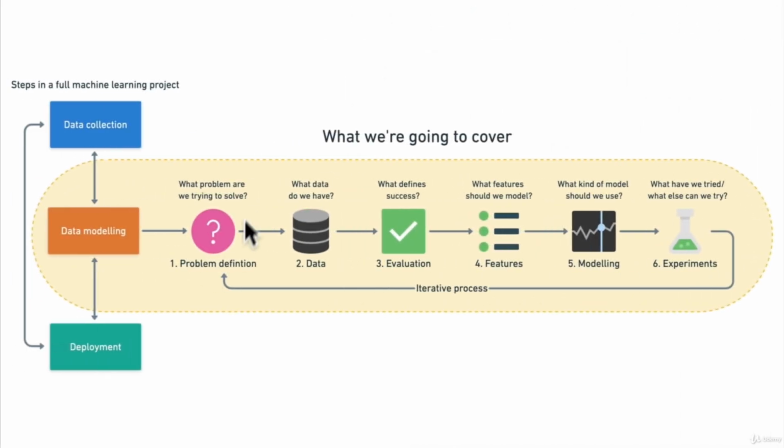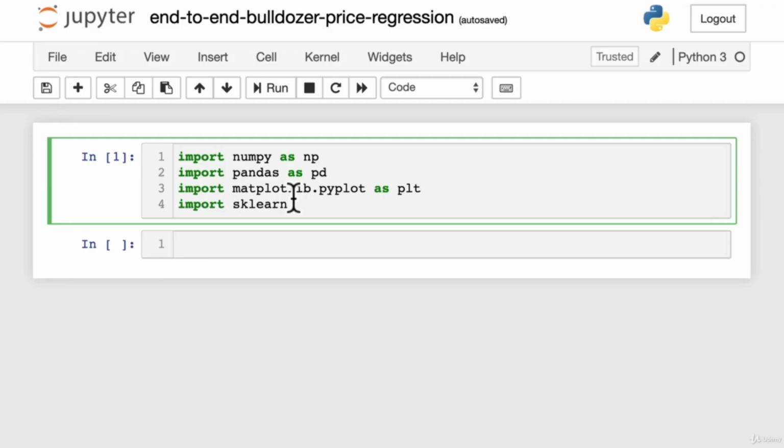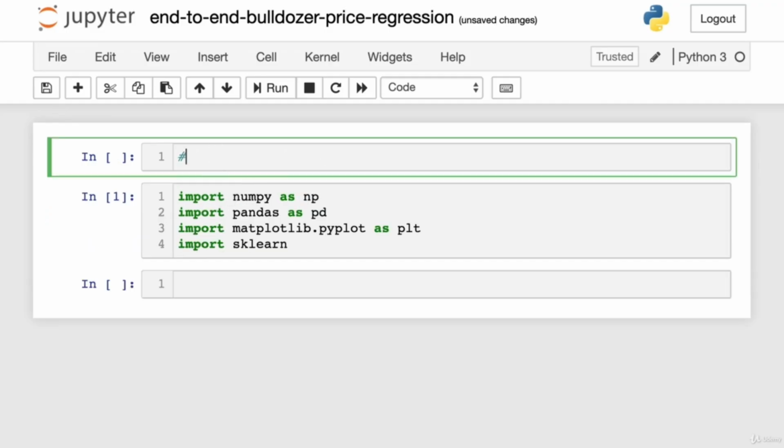And the ones we're going to do is we're going to bring this framework in. So we'll get all these 6 steps here: problem definition, data, evaluation. We'll check out Kaggle for what evaluation metric they use, features, modeling, and then experiments. So let's do that. We'll create a new cell above here just to prettify our notebook. So what can we start this off with? We'll give it a nice title.